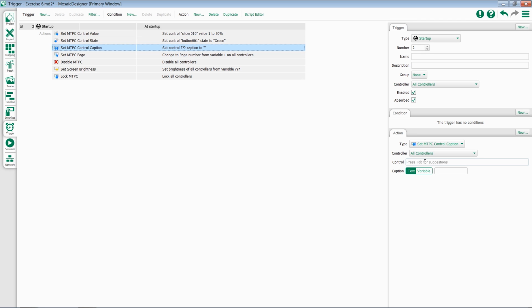The next action we'll take a look at is Set TPC Control Caption. When you come over here, we have our option for control again. Hit Tab, choose an object, and then you have the ability to set its caption, either from a variable or from text. So if I want to update the name of my button, I can use this action for that. I type in a piece of text such as "active". And now, when this action is run, my button's name will change.